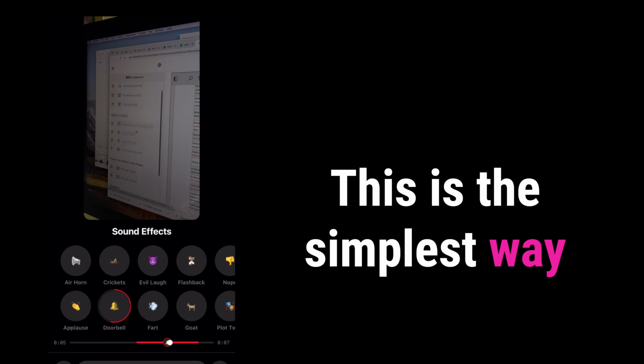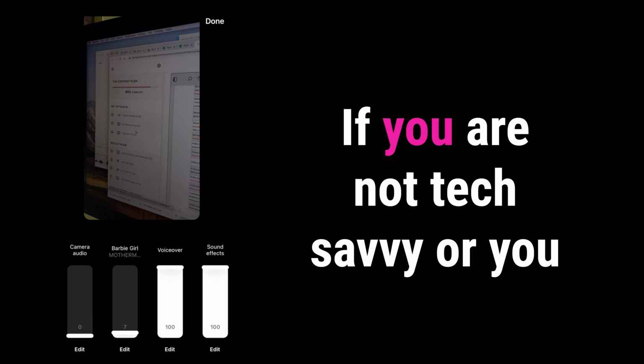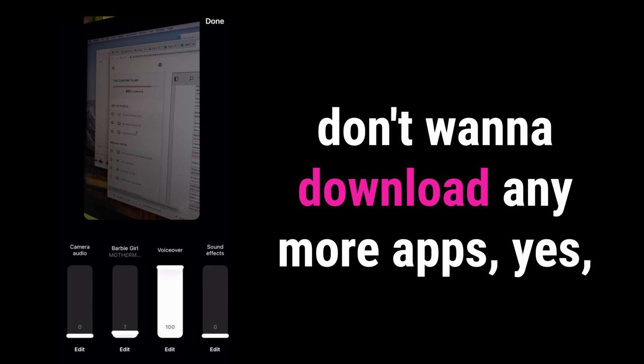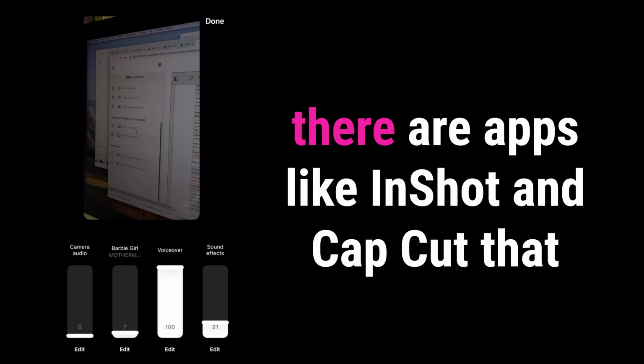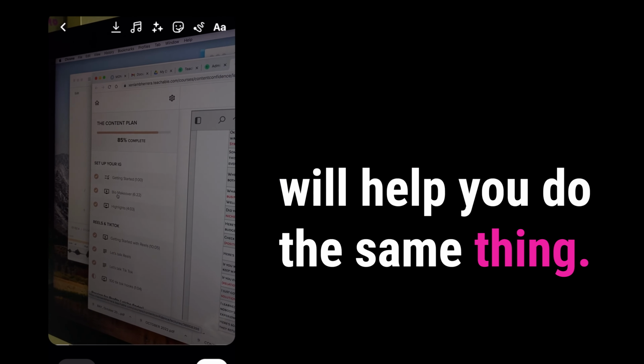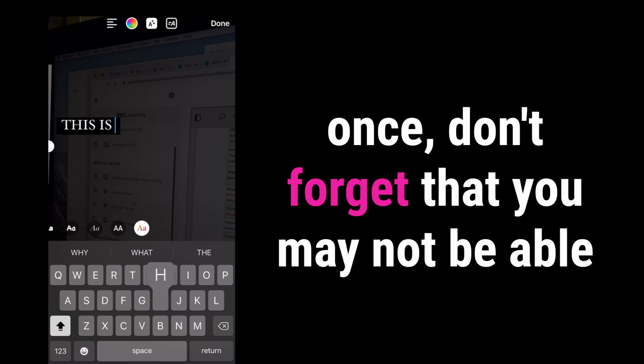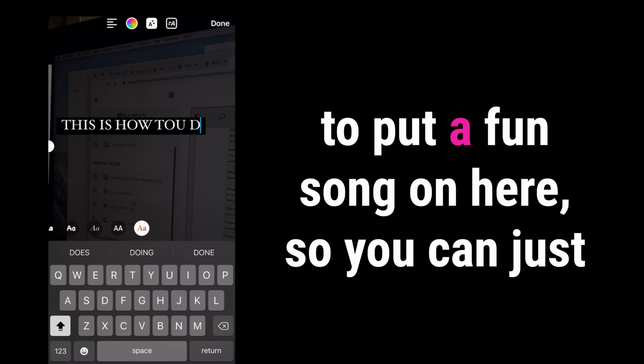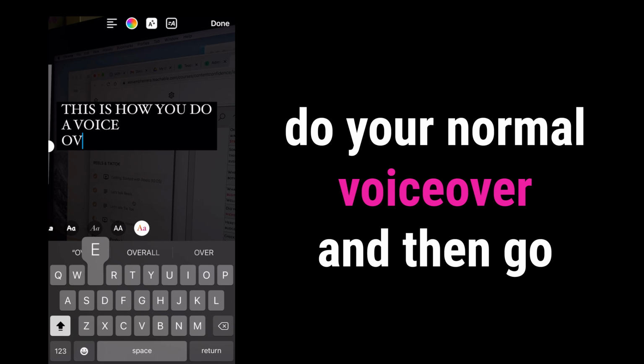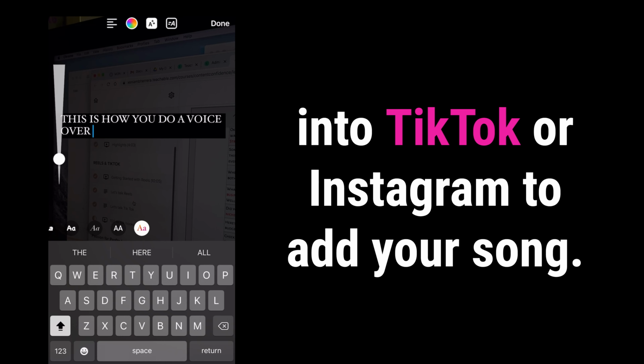This is the simplest way I would do a voiceover if you are not tech savvy or you don't want to download any more apps. Yes, there are apps like InShot and CapCut that will help you do the same thing if you want to download everything at once. Don't forget that you may not be able to put a fun song on here, so you can just do your normal voiceover and then go into TikTok or Instagram to add your song.